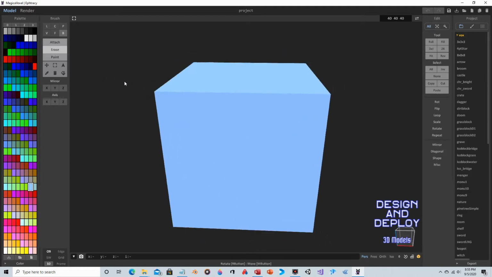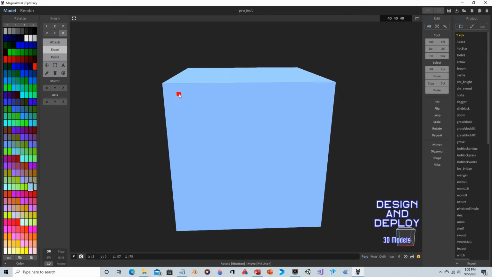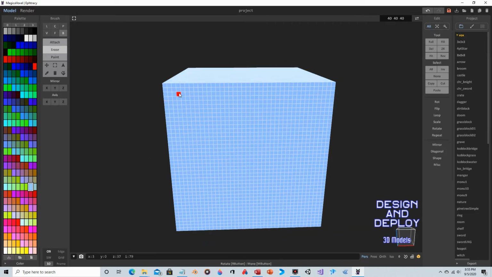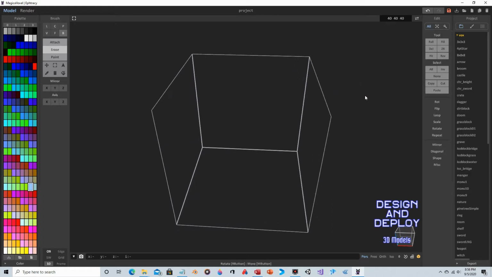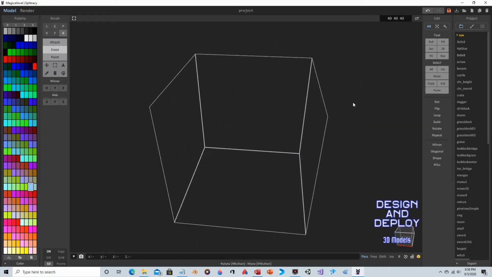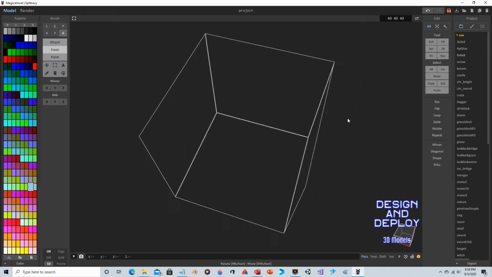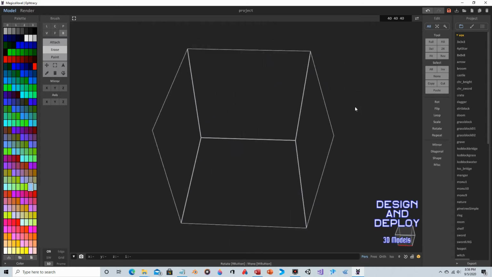So first we want to get rid of the default block. So that's just Control A and then the delete key. Control A is typical Windows soft keys. It selects everything, and then delete deletes whatever is selected. To rotate around like this is just hold right mouse button down and then move the mouse.